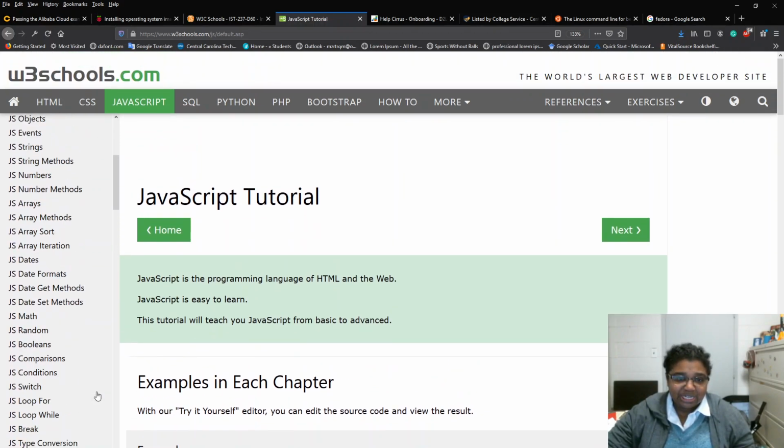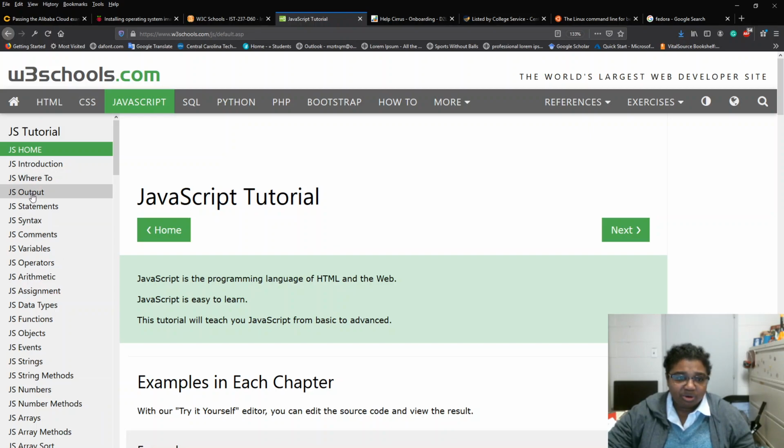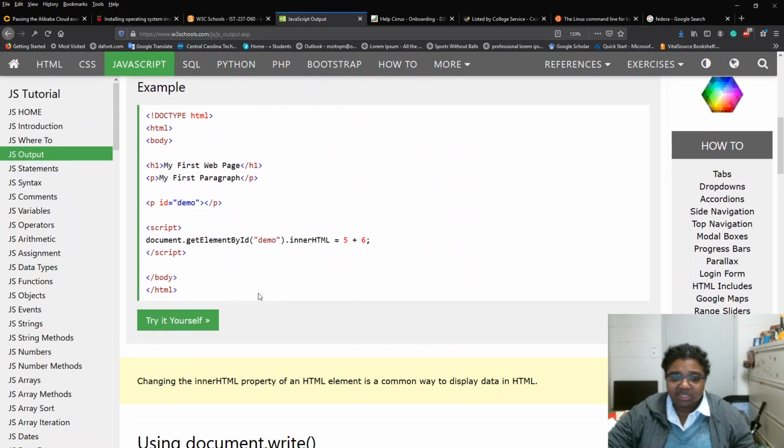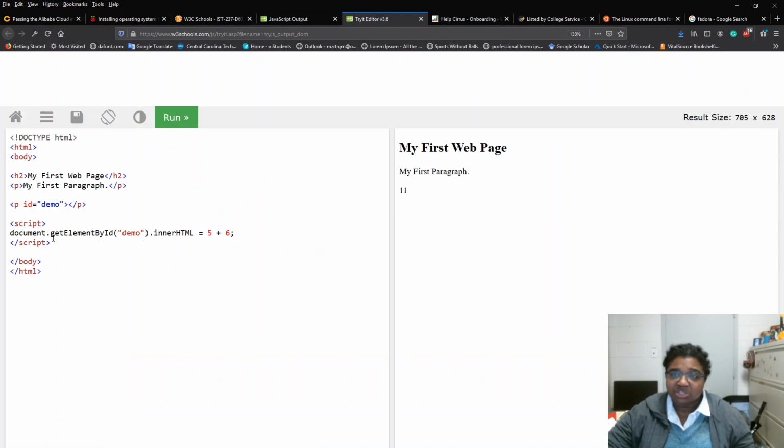As you can see here, I talked about where to say output. It has Try It Yourself, which allows you to try it yourself. You can come over here and see the code, and on this side it compiles your actual result. So you can check whether your code is coming out right. It's a very good tool, and I highly recommend it.